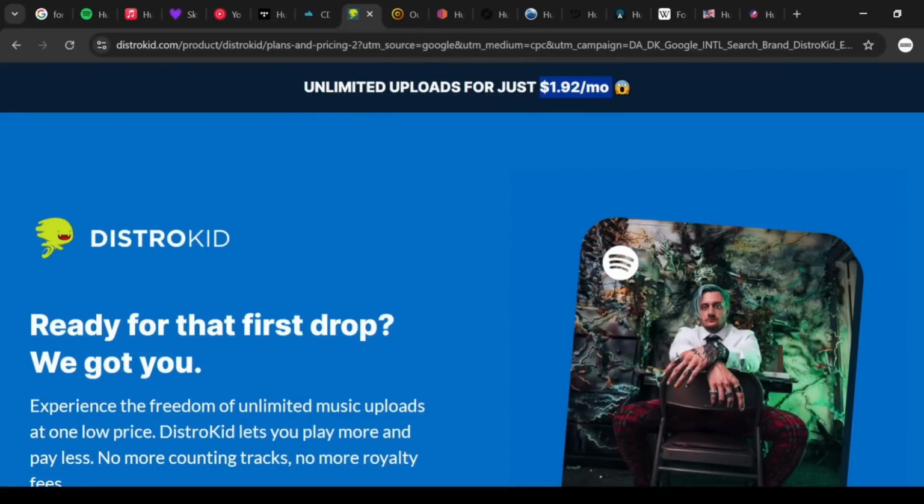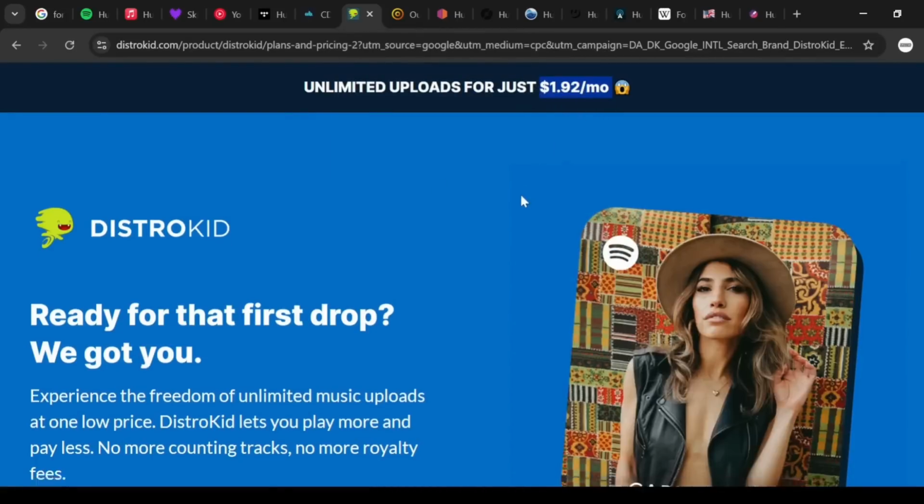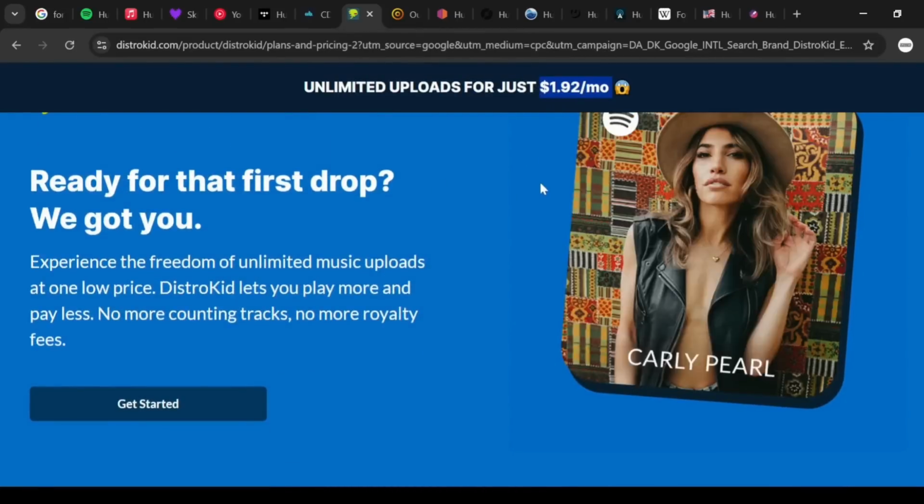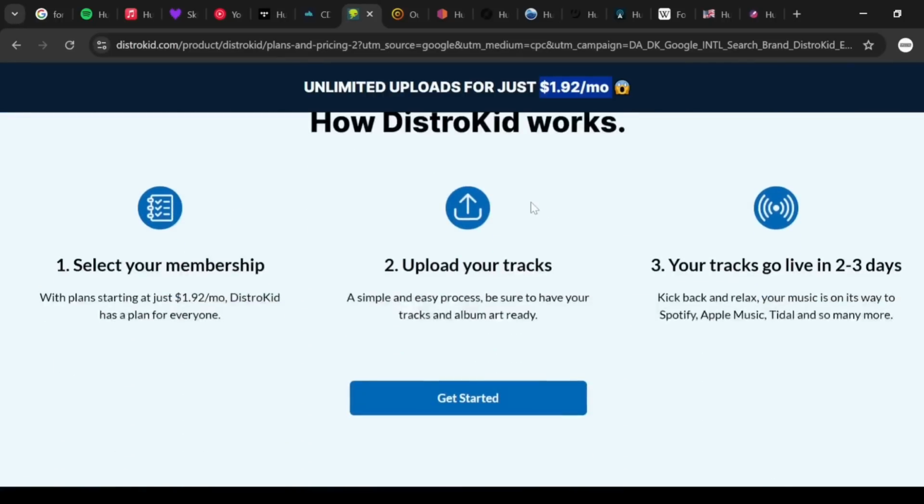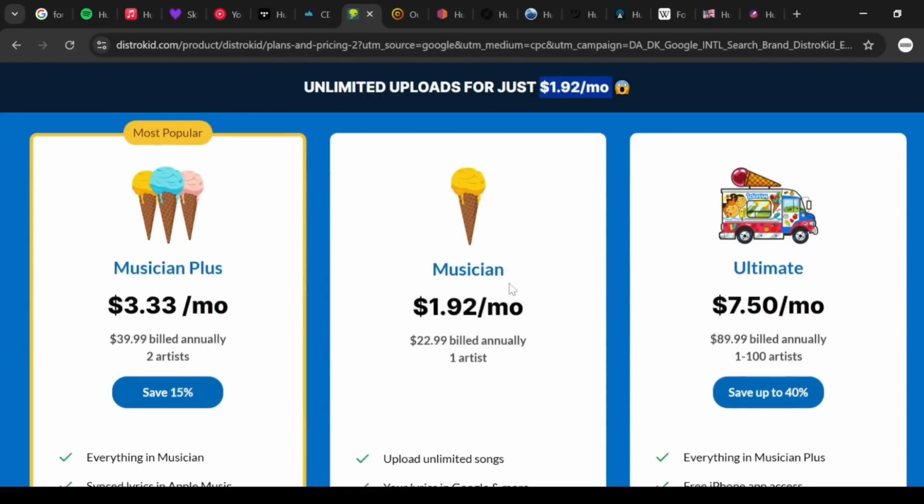DistroKid works on a subscription model starting at $1.92 per month with unlimited uploads. DistroKid offers different plans. These include Musician, $1.92 per month, Musician Plus, $3.33 per month, Ultimate, $7.50 per month.